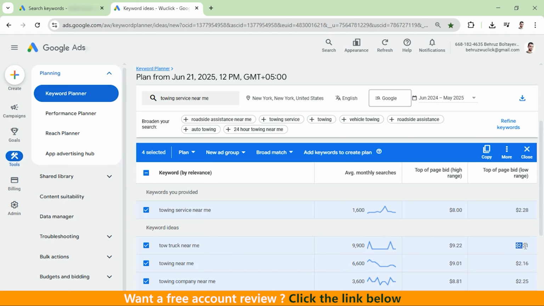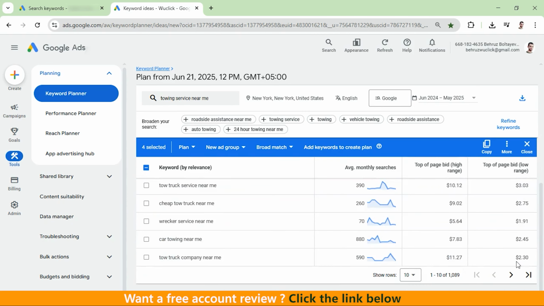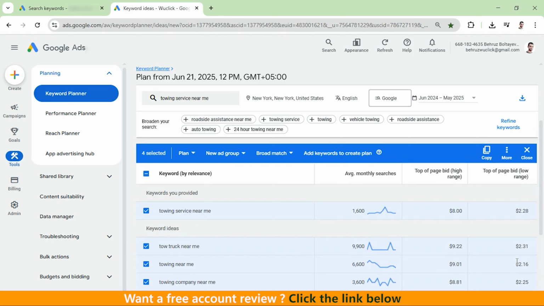So with this one, let's say $2.50 may work as well. With this one as well. With this one also, $2.50 may work. And you can go through the keywords and see their cost per click limits, and you can put their maximum cost per click limits depending on this data. And that way, you put a maximum limit of how much you're willing to pay for each one of those keywords.